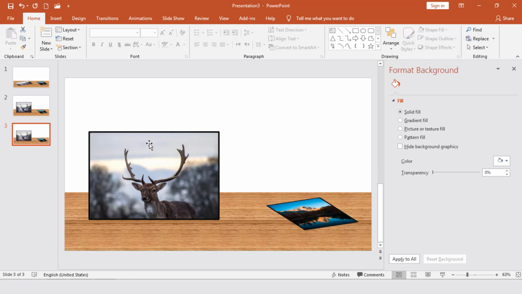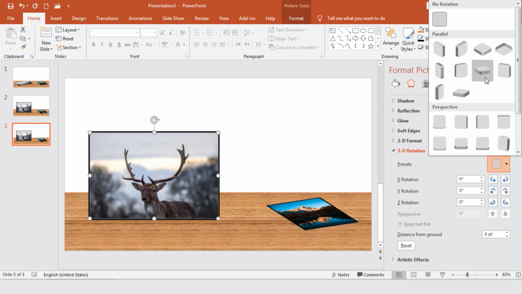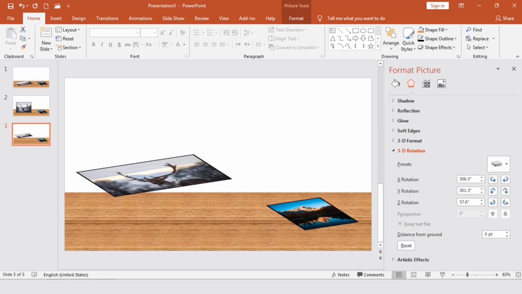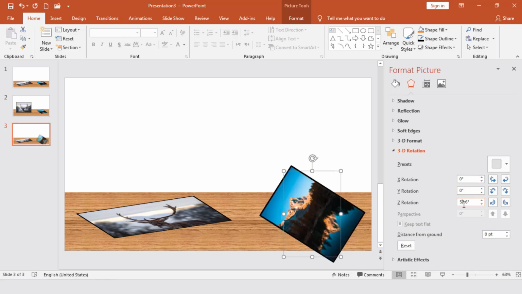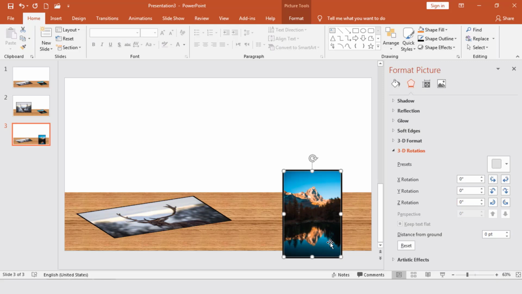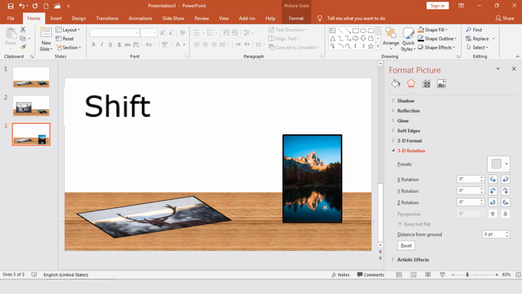In the following, we copy the second slide and change the mode of this from the ready-made patterns, and change the mode of the second picture to straight mode. We select the second picture and change the amount of X, Y, and Z to 0 in the 3D Rotation section. By holding the Shift key, we pull the picture to the top.